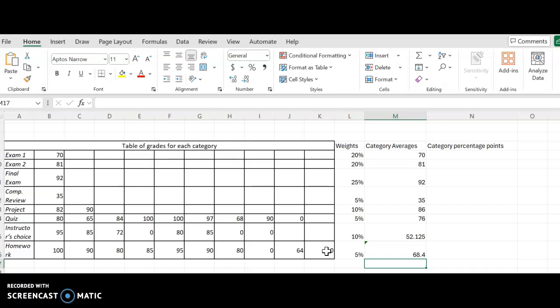Now when that is done, for the ones with multiple scores, after typing equal average, you click into the first cell that contains the first score and drag it to the last score. That's what you do, and you hit enter to get your average.